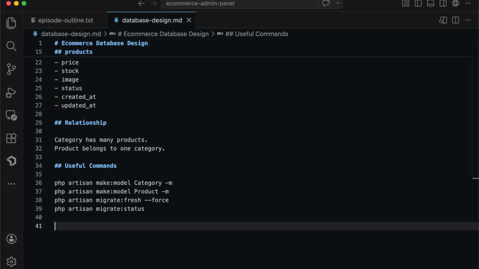These are the main Laravel commands we are using in this episode. We will use artisan commands to generate the model and migration files first. After that, we will update the generated files with the exact columns and relationships we need. Now let us create the categories migration.